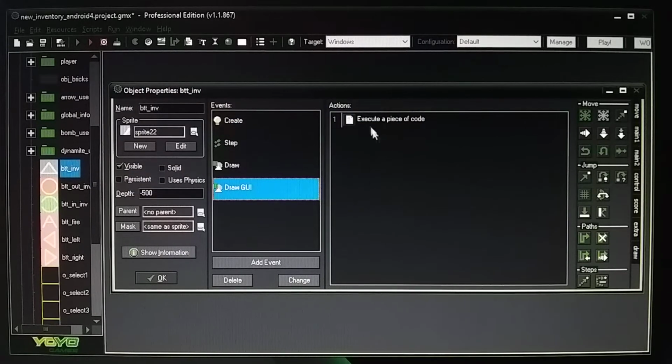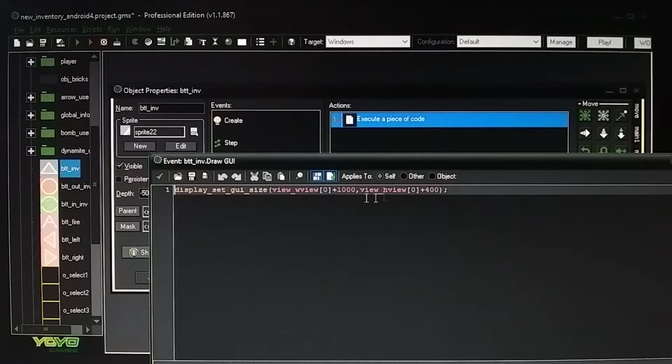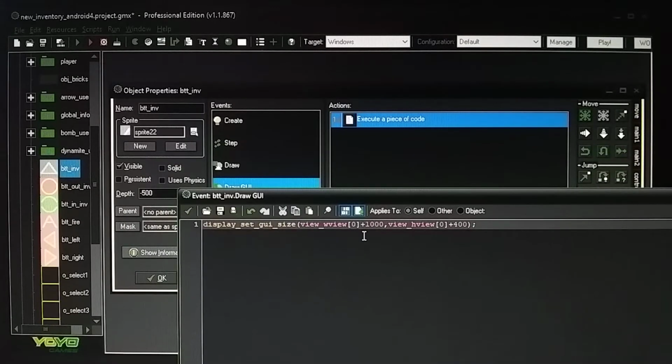Your GUI, make sure that is the size of your room. My room size is 1000 by 400. Whatever your room size is, make sure it's here for your width and here for the height. If this is not matching your room size, then your virtual keys are always going to be off when you pause your game or you go to the next room. So make sure that your room size is the same as your GUI here. That way your buttons will always be in the right spot, your virtual keys anyways.